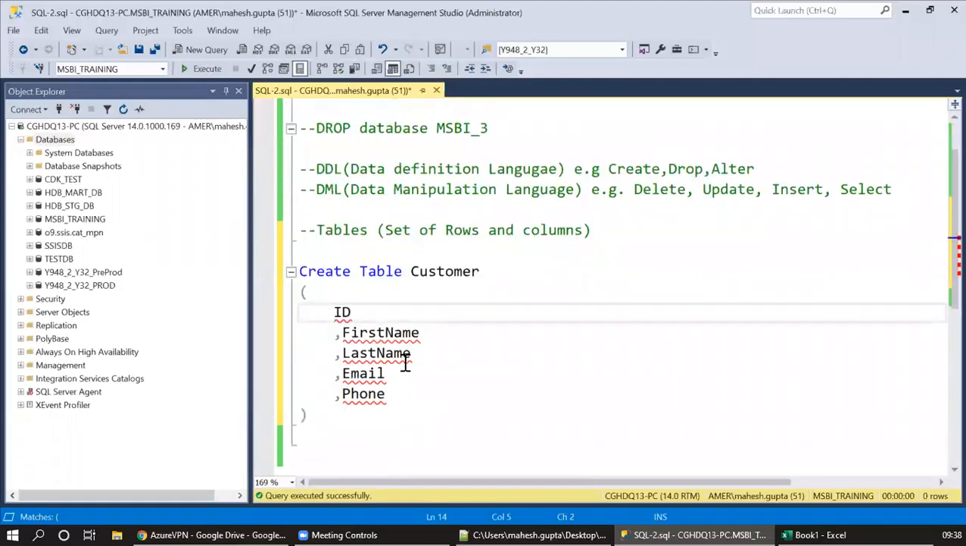Now the next important thing is data type. What type of data are we going to store in ID? Normally we'll store an integer value: 1, 2, 3. So in this case we are going to store an integer, so this will be int. This data type can store integers. Now first name: what are we going to store, only text, nothing else, right? For that we have a data type in SQL Server called nvarchar or varchar.